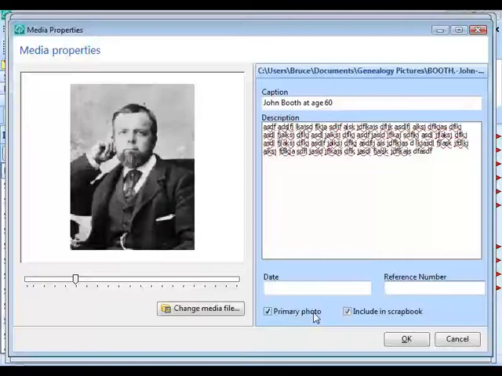So that's where you can select that primary photo, and you can go in and out and change that anytime you want. The second option is whether or not you want to include this picture in that person's scrapbook. So you might add 10 pictures to a person, but there might only be 7 of the pictures that you actually want to print in their scrapbook, which is something we'll show you a little later. And so this lets you choose whether or not a particular picture will show there.